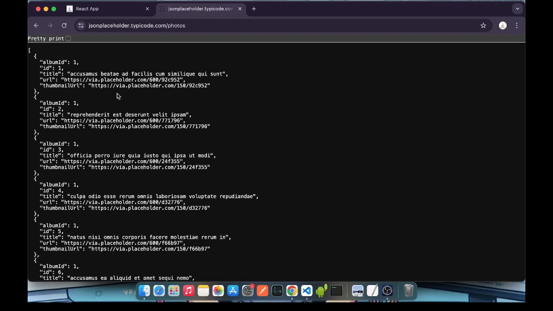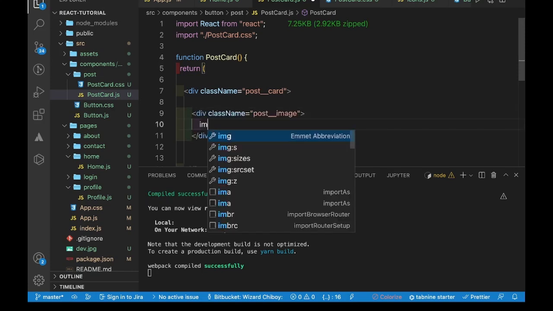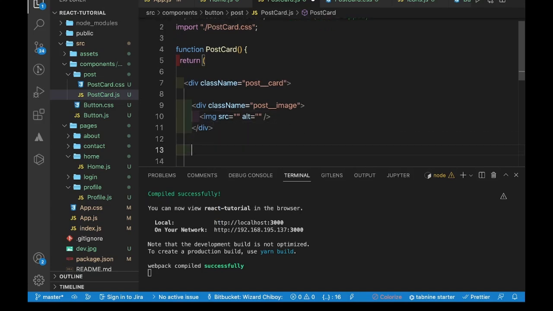So what I'm going to do right now is say this is a postcard. Inside the postcard, I'm just going to say post image. I'm going to add a dot before it so that it can give me what I need. Inside here I'm going to have this image, and I can just say dot main image.